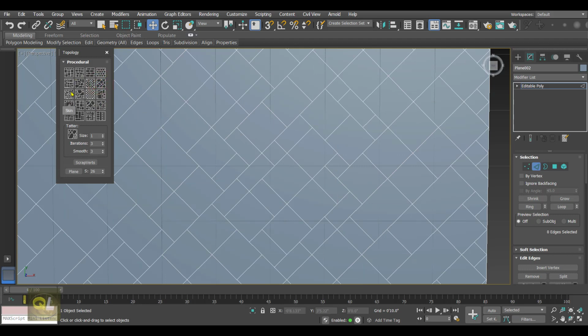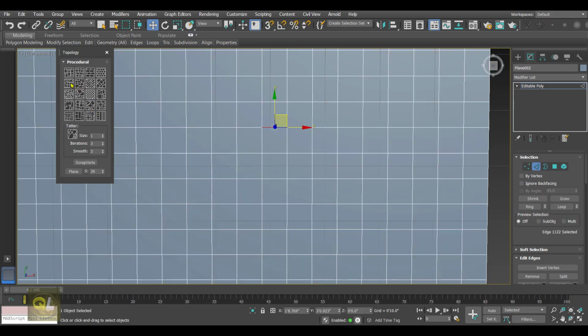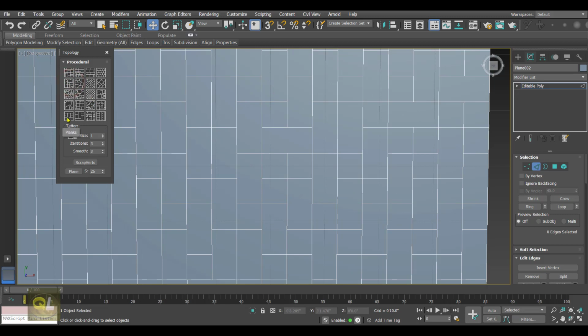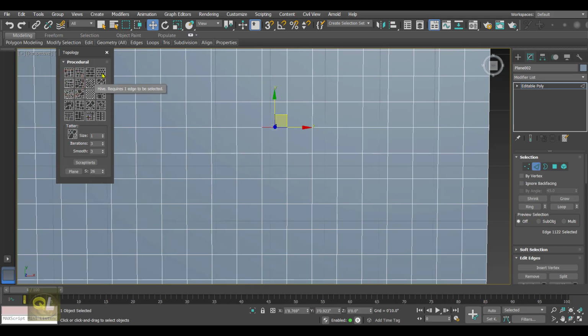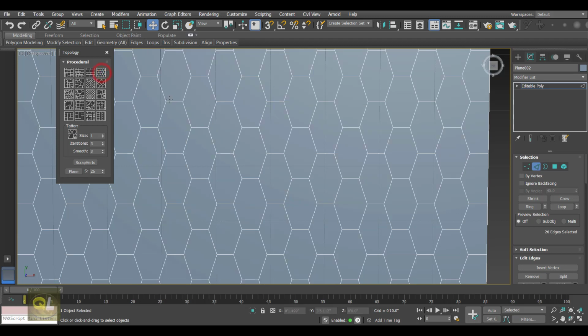So depending on the requirement, we have to select the edge, and we can experiment with the various samples of topology available here, like this and something like this. Now say for example if you want this honeycomb pattern, click on this honeycomb.